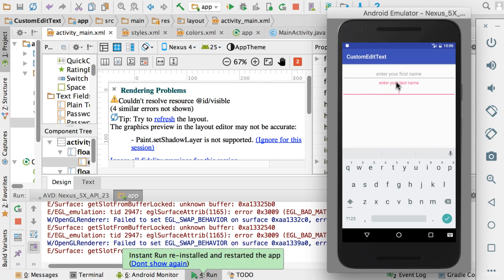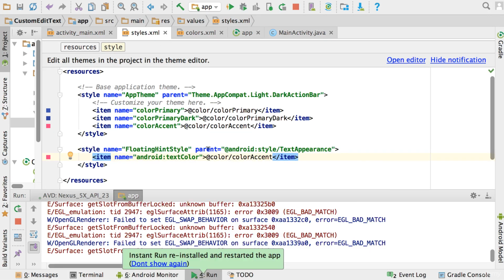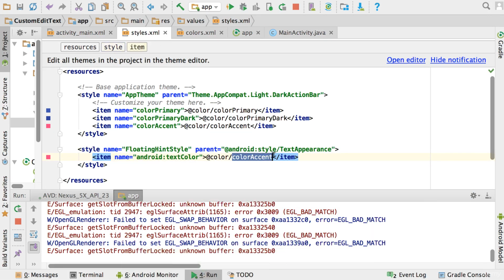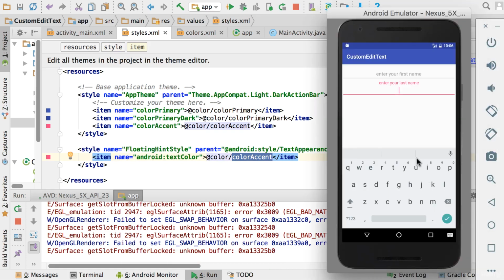You can see that the color is the same as the accent color that you've got underneath your edit text. That accent color there and the accent color there will be the same. You can go and change the colors in your styles XML in that text color there. But if you're using accent, you're using the exact same color as the underline. So that's it for the hint part.